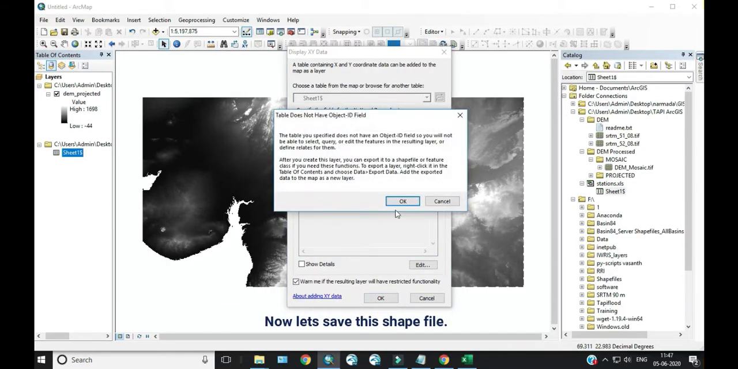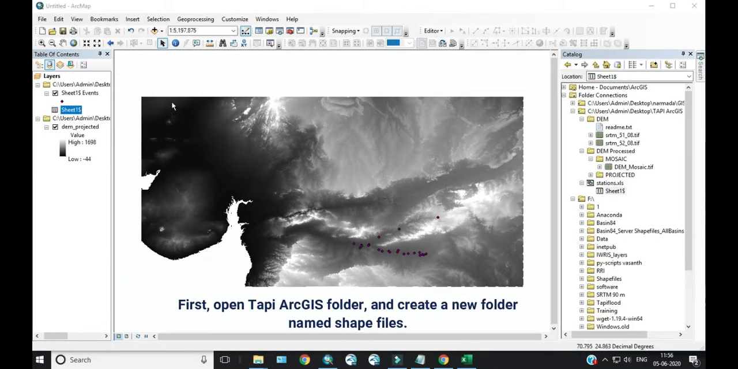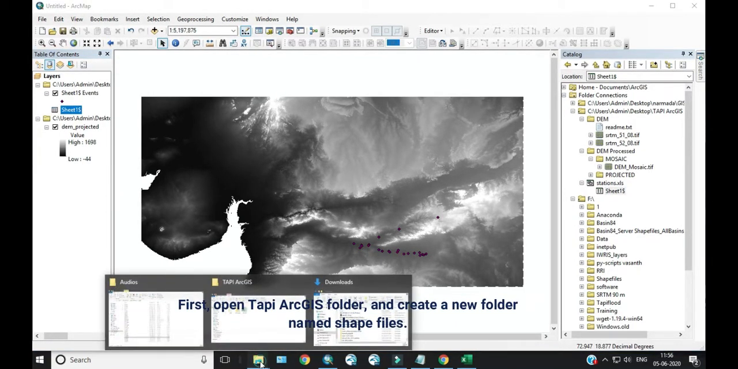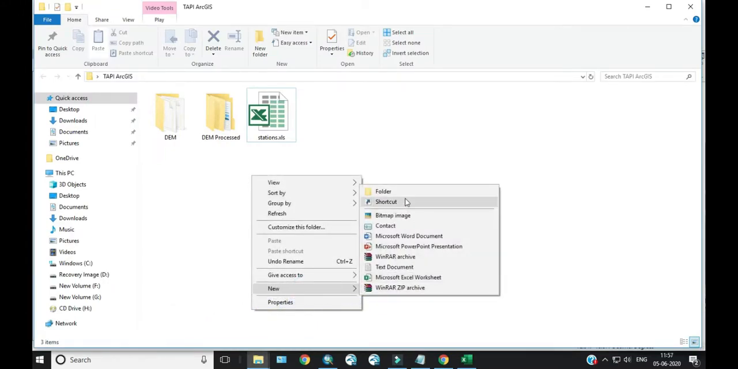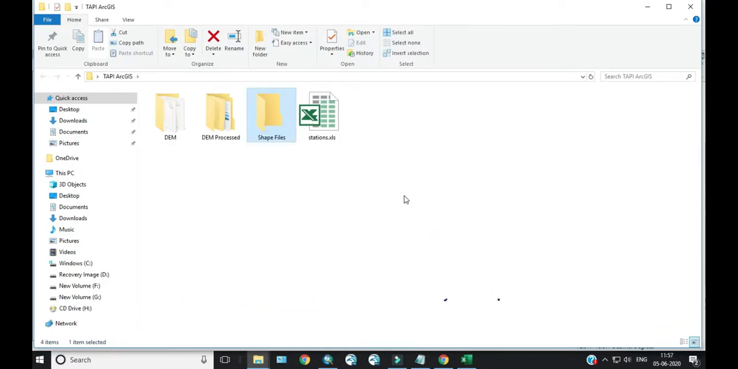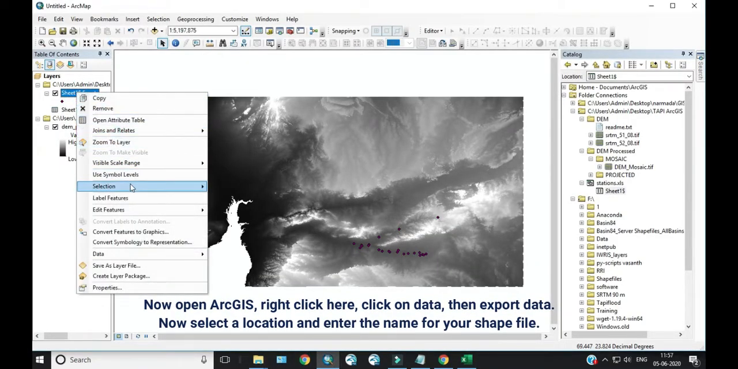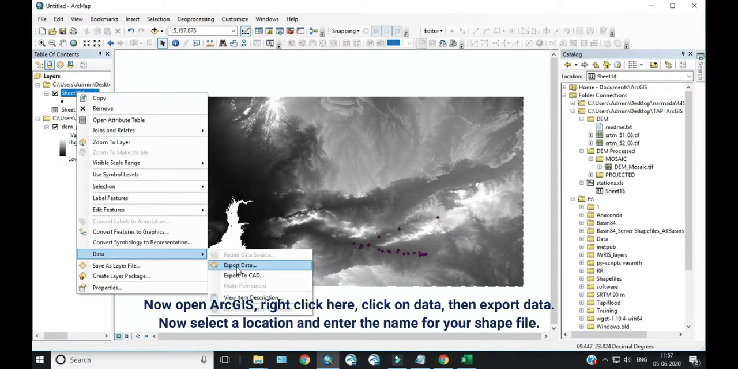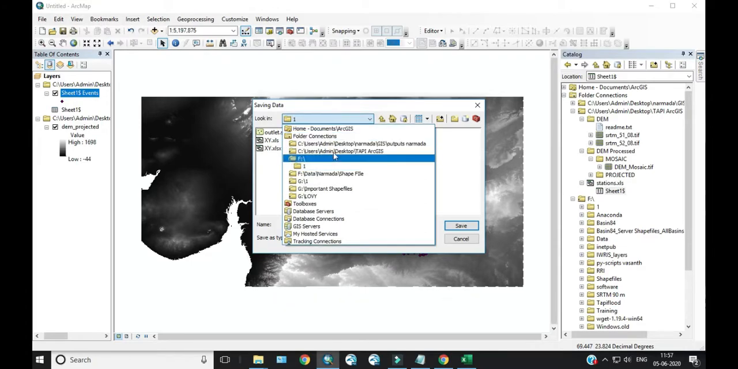Now let's save the shapefile. First, open Tapi ArcGIS folder and create a new folder named Shapefiles. Here we will save all our important shape files which will be subsequently created. Now open ArcGIS, right click here and click on data, then export data. Now select a location and enter the name for your shapefile.